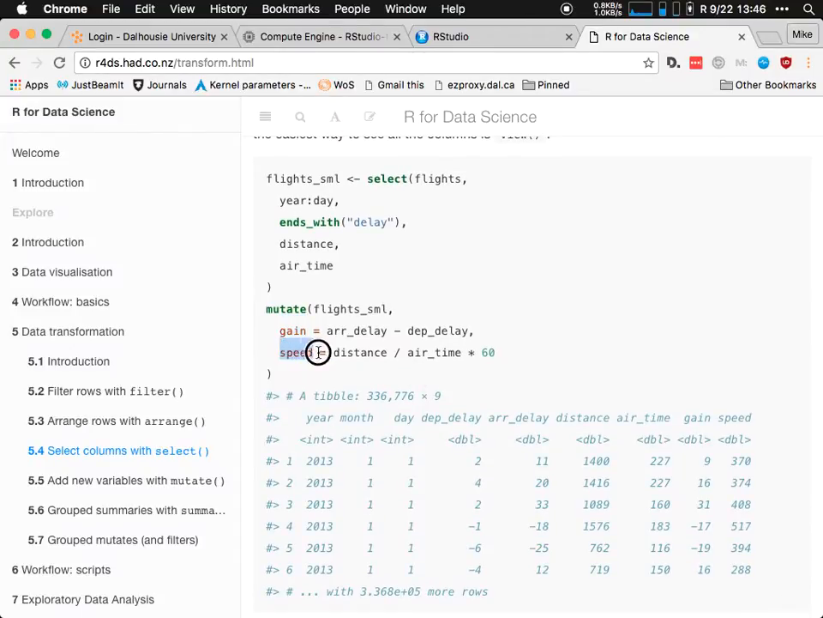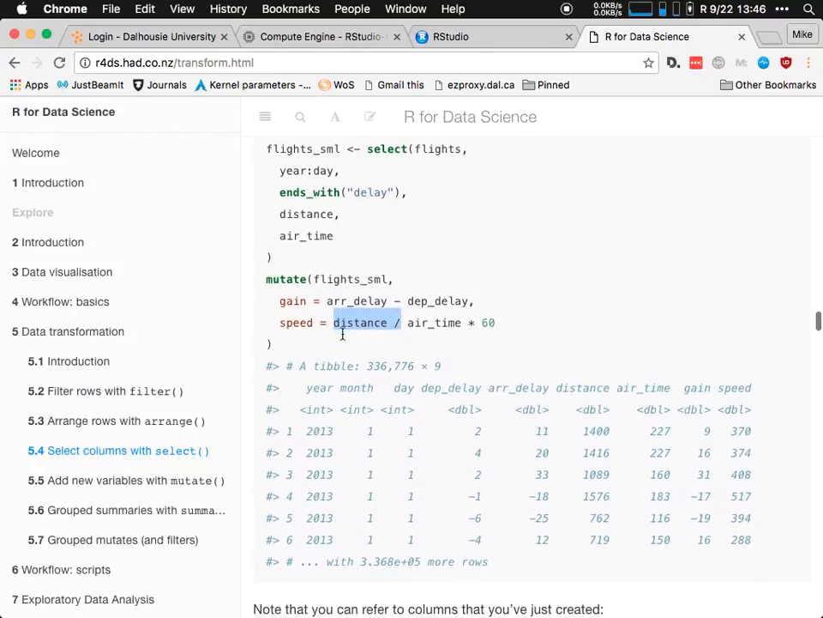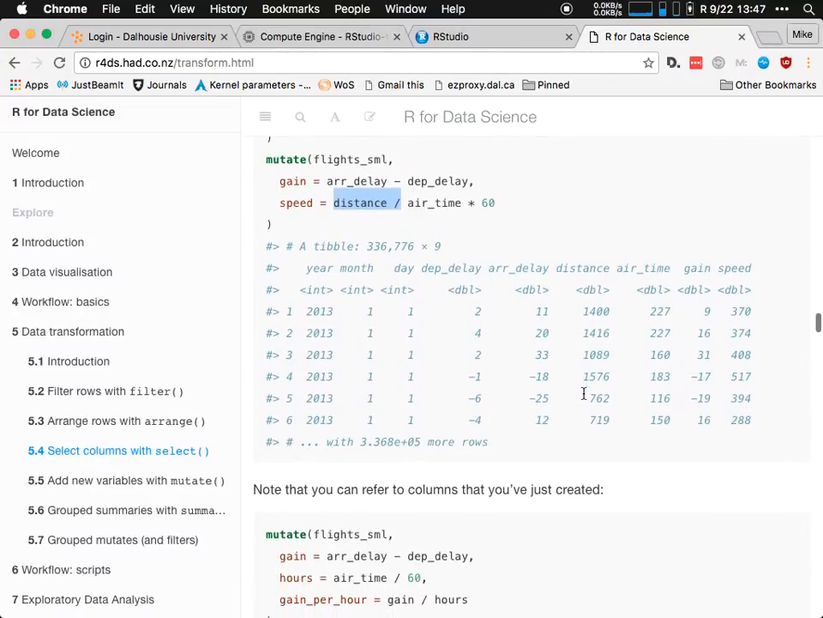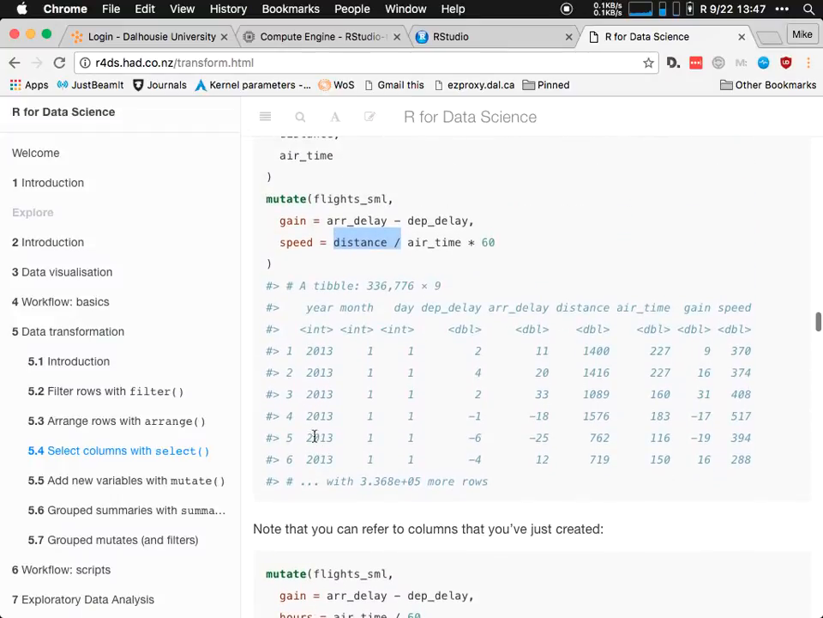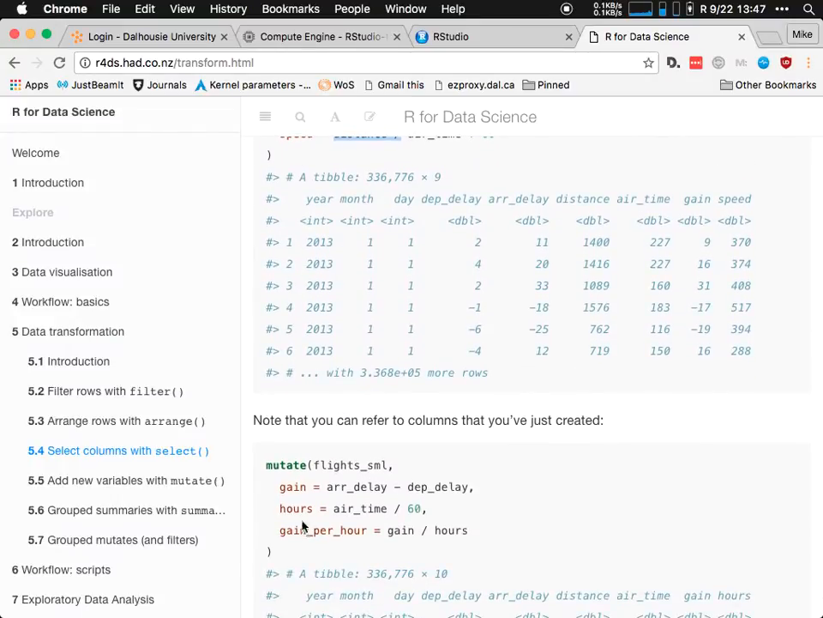Ditto, speed is computed here as a function of distance and airtime. And mutate will return all the original columns plus the new columns. Additionally, if you wanted yet a third, so actually this had gain and speed. If you had gain in hours and you actually wanted to create a third thing called gain per hour that refers to these first two things that you were asking it to create, you can do that.